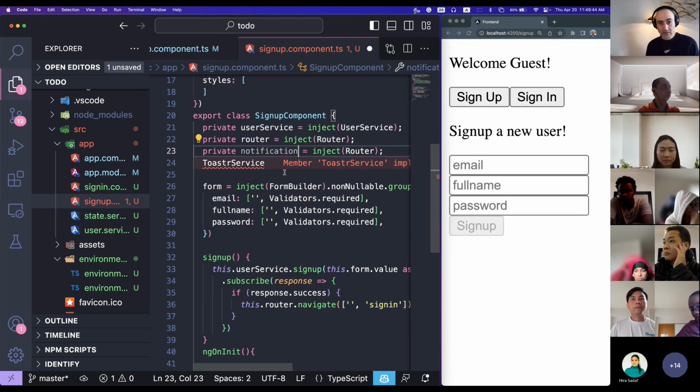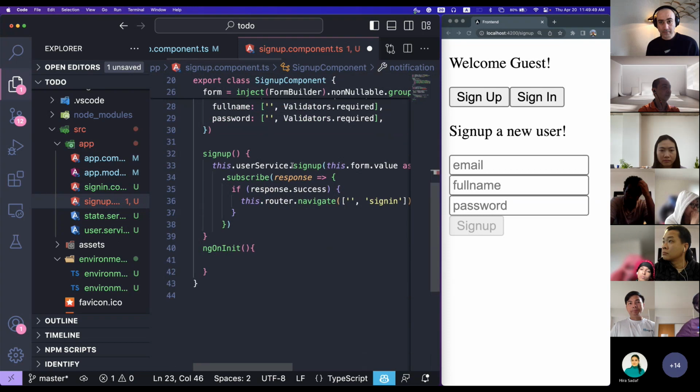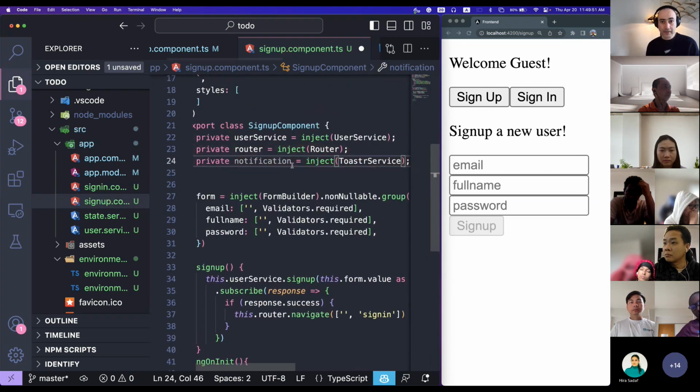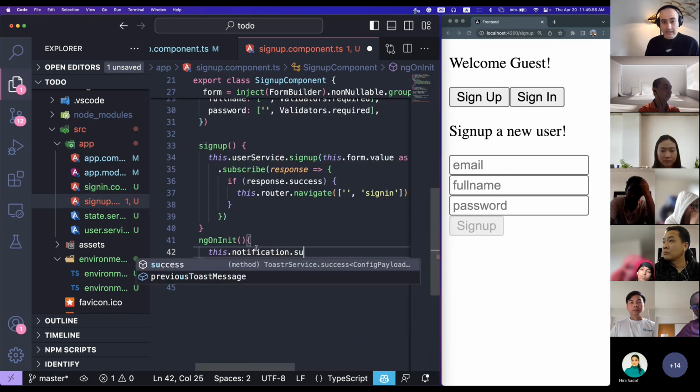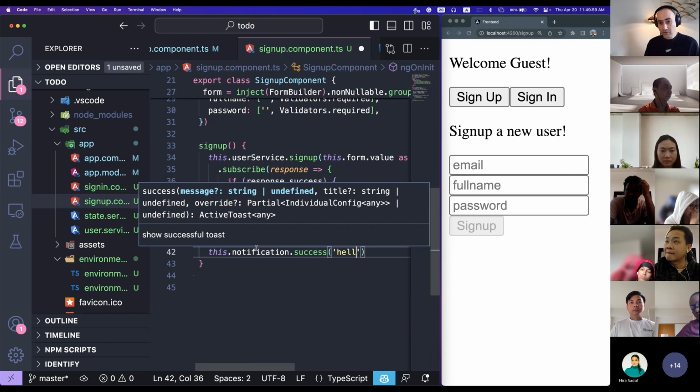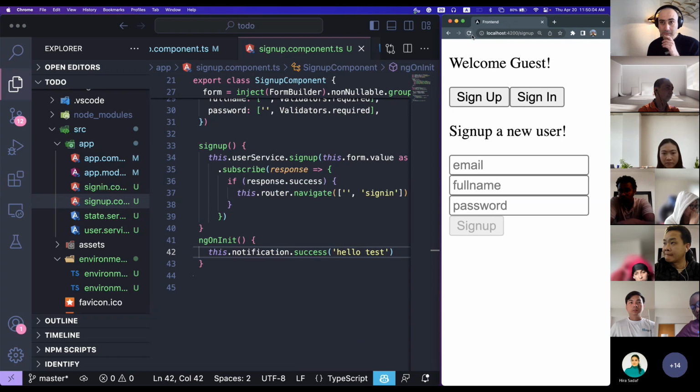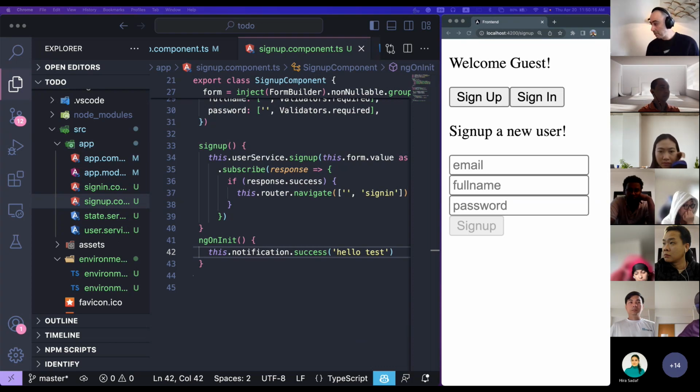Notification, I'm going to call it notification, which is an instance of the toaster service import. Now I'm going to try to send a notification here and say success. Hello, test. When I save, I'm going to restart my compiler because I added something to Angular JSON, so probably they were not picked up. Right, I'm serving again.